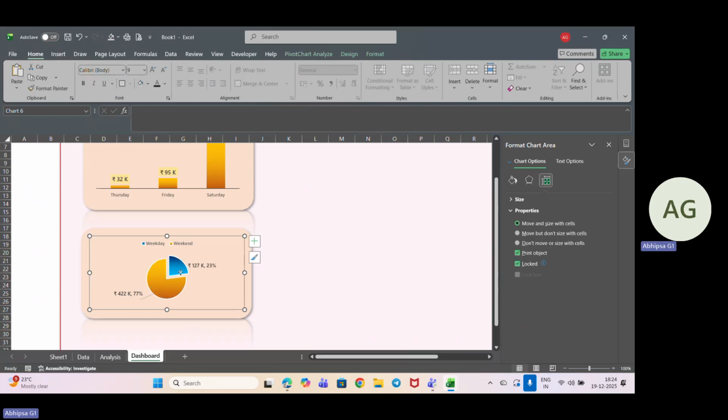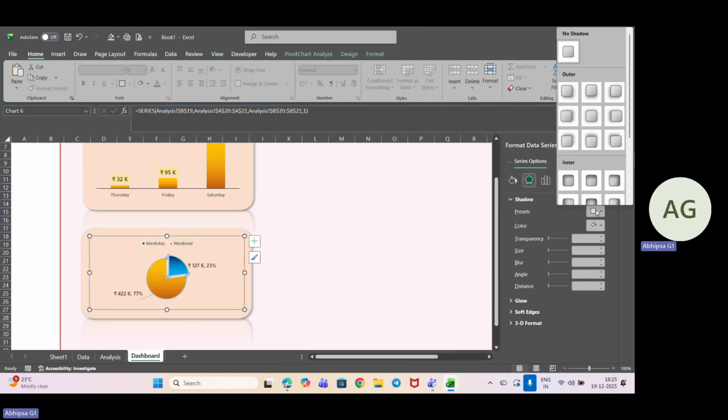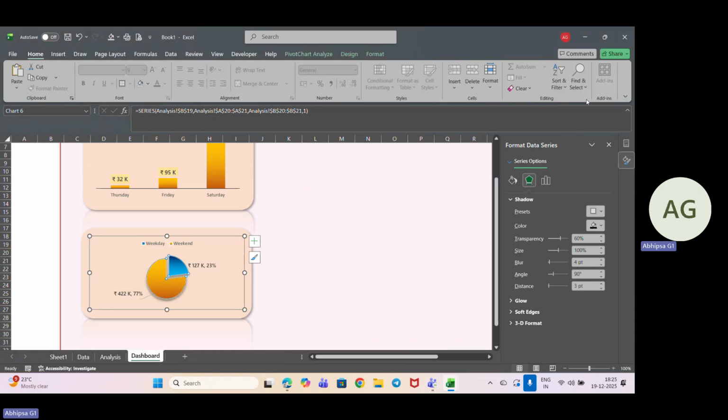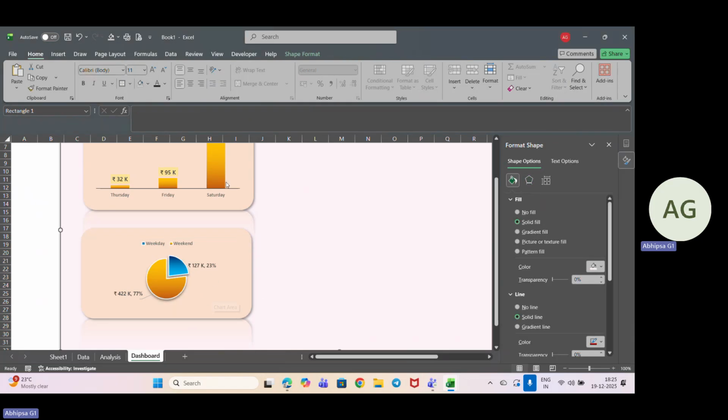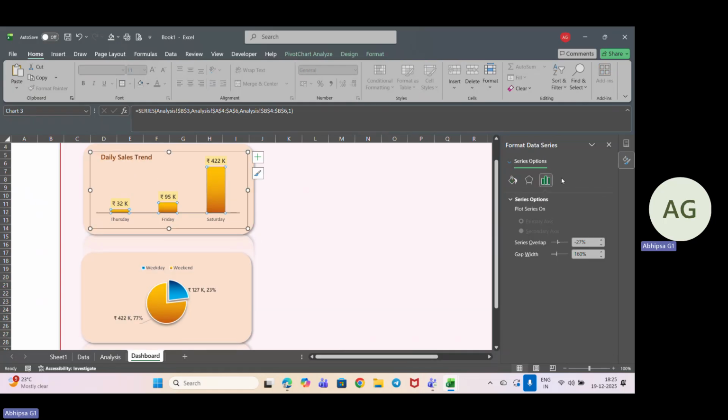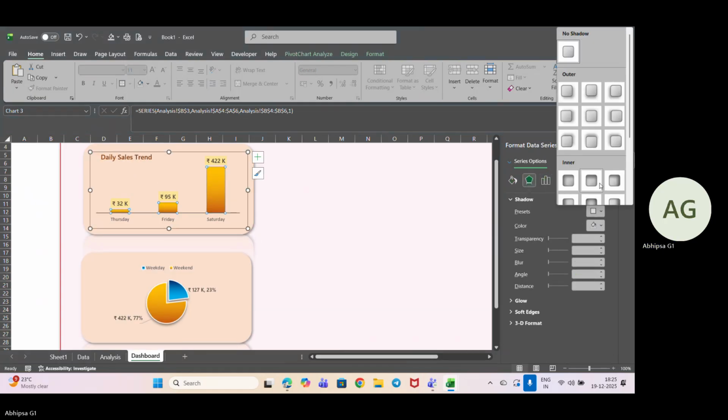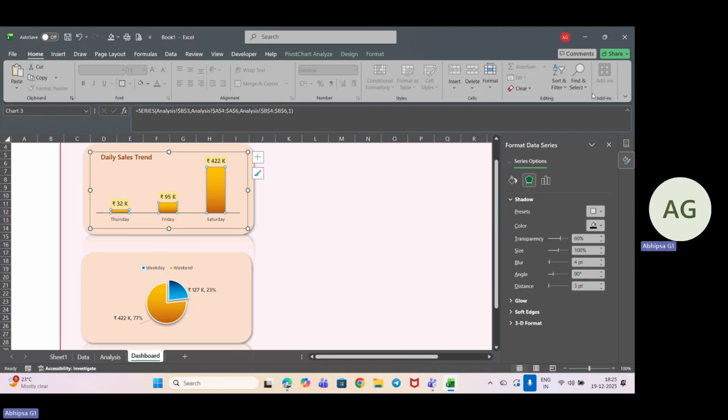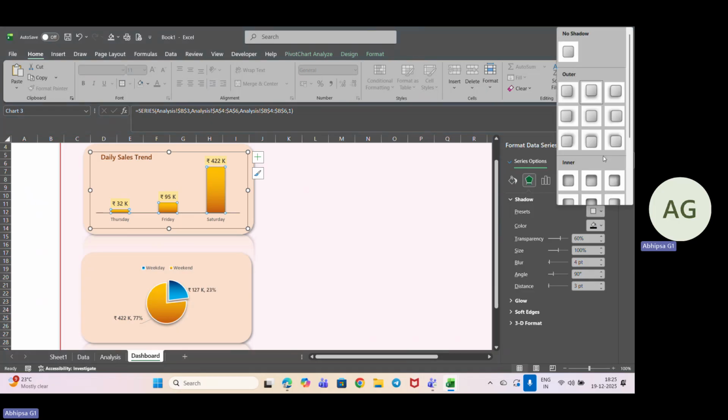So this looks good. Now for them, if you want, go down here, want some shadow, so you'll add some shadow up here. And also for them as well, you can add shadow so that they just increase the depth basically.